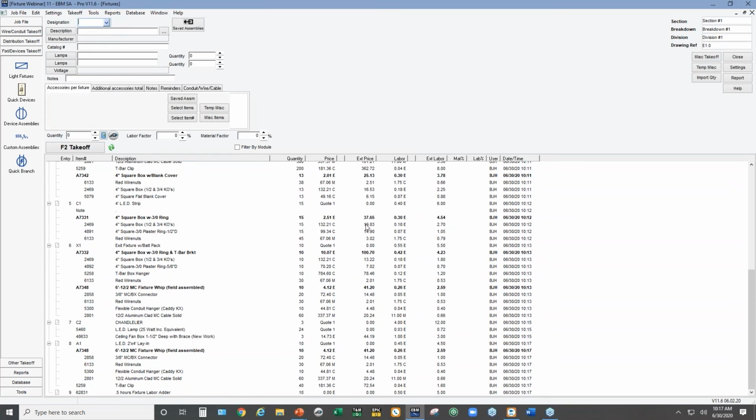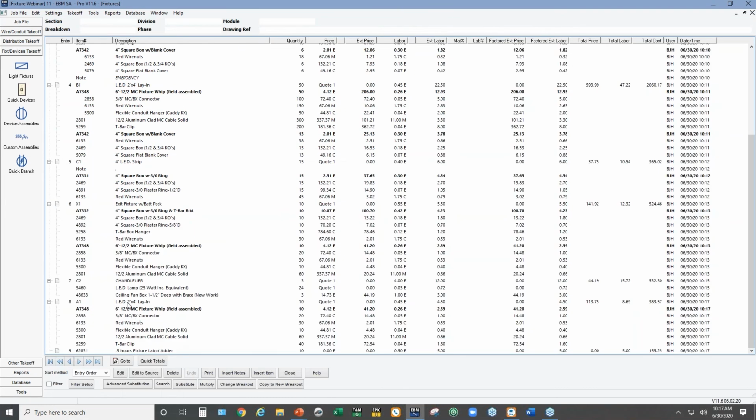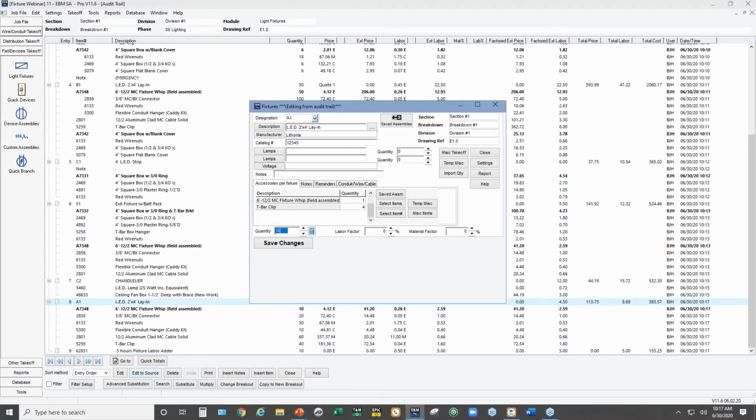Now doing it that way works fine. What you don't want to do is this. Now, first of all, I can change the quantity here. You just hit edit to source. Let's say that there's actually 12 of those. That would still leave, but 10 of them are in the high ceilings. We're going to hit save changes.